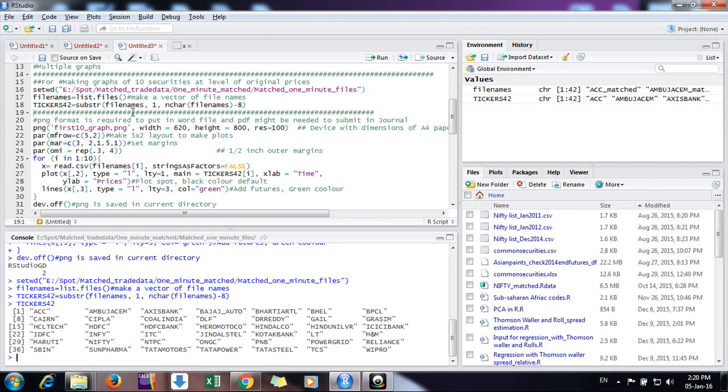Now what can I do here? So friends, here is what I learned: simply mention the directory where your files are put, and make a list of files and tickers. Then you can use these things in your for loop.